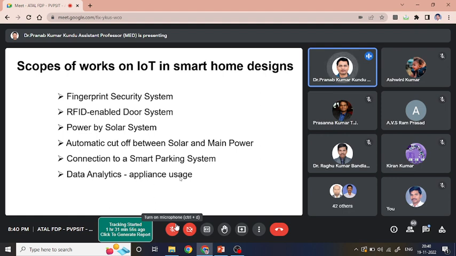Scopes of work on IoT in smart home designs. Besides all these things we have defined so far, we may have fingerprint security systems. We may have near-frequency type signals that can be enabled for door systems. Sometimes you have a card, you put the card on the sensor, and the door will open. That type of system is still there, and you can also implement that part.